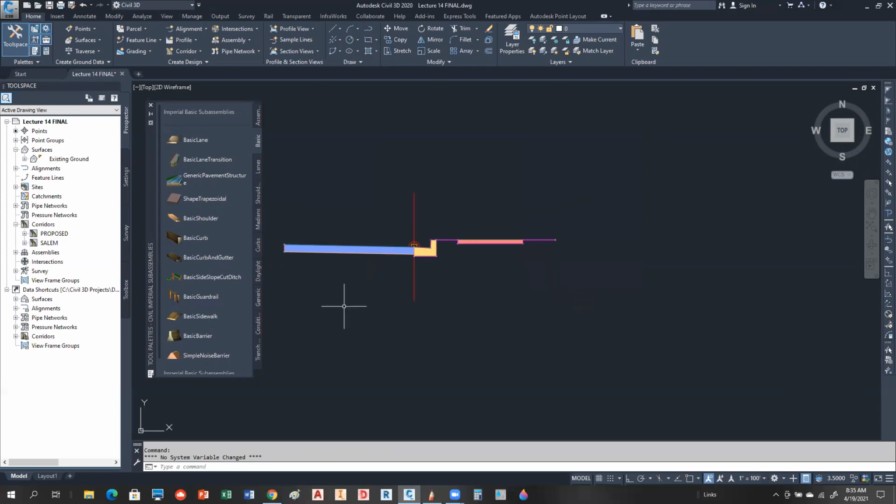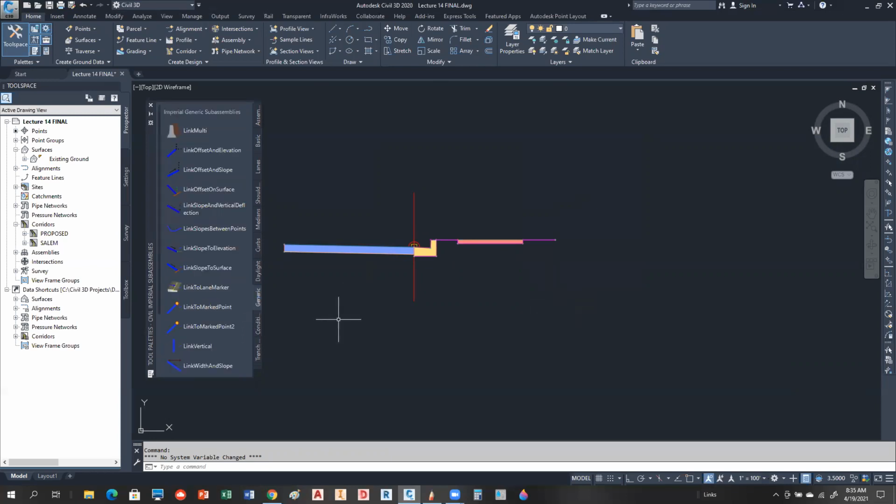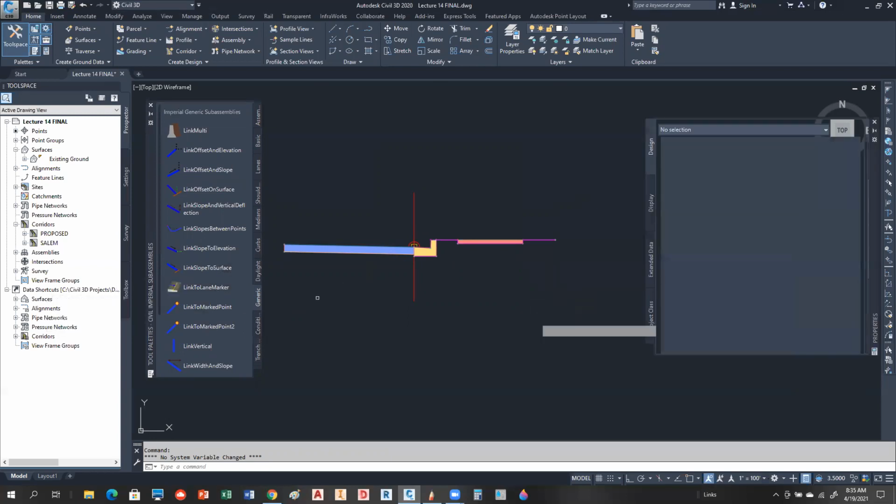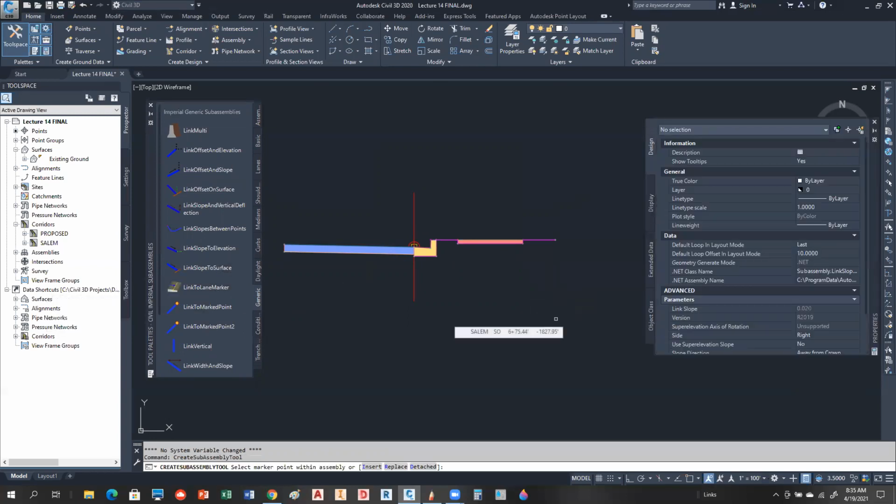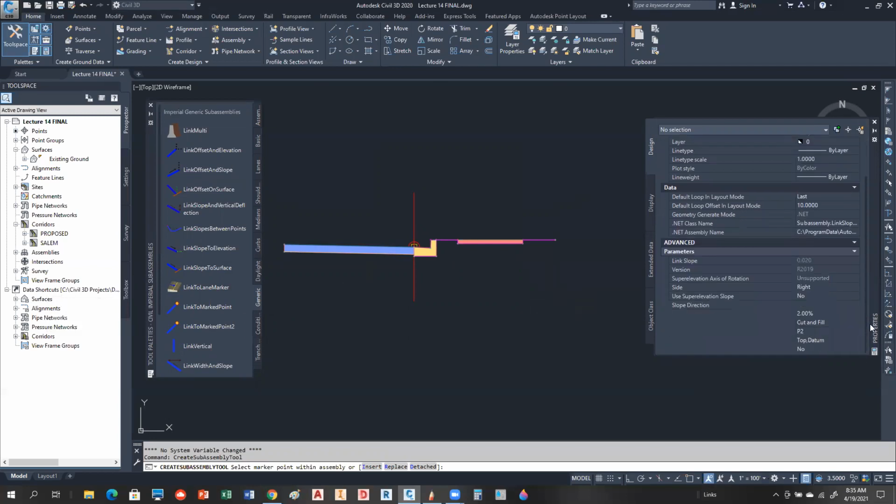Okay, so we got one more we're going to add, and that's called generic. We're going to go to the generic tab, and what we're looking for is the link slope to surface. This is the thing that's going to create the daylight line for us. So again, we want to make sure that it says right. If it doesn't say right, I think it usually picks up if you were working right, it kind of sets it to right. That's what I've noticed.